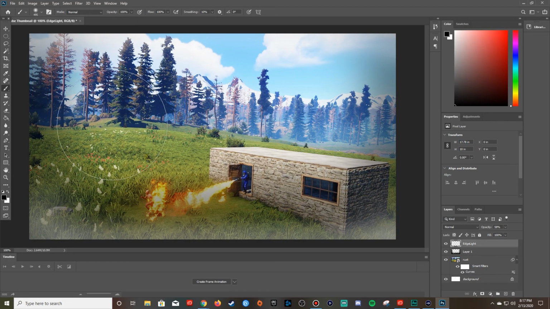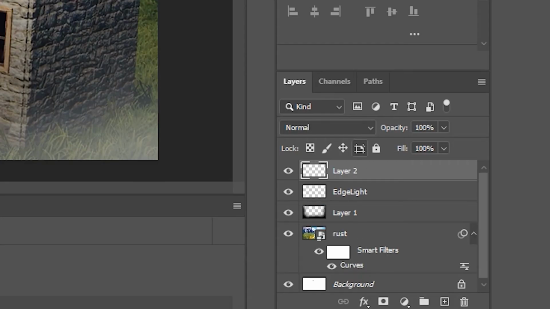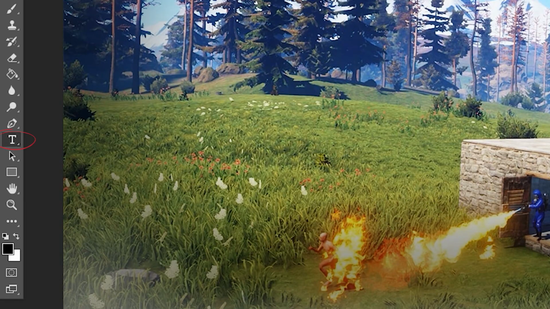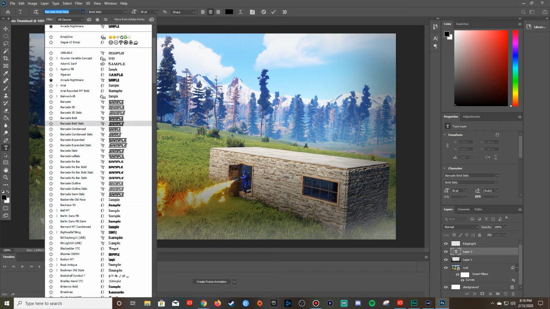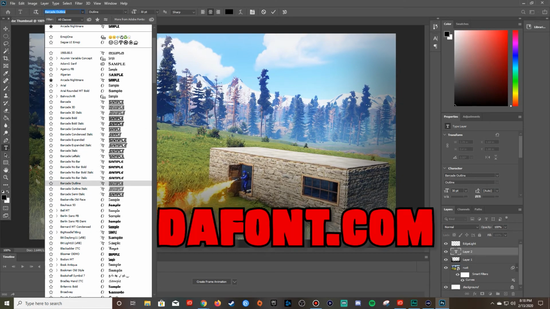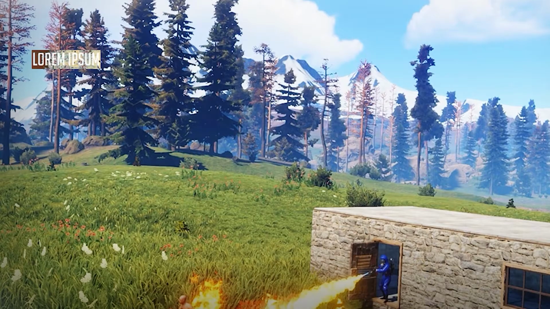Now we want to finally start adding in our text, so let's include another layer and drag it right below the edge light layer. Go over to your font tool, select anywhere on the palette because we can change this later, and I really recommend checking out dafont.com to find different fonts for different styles of your videos, but for this specific video we're going to be using Big Noodle Titling. Now in the font block, type out some verbiage that's relevant to the title of your video and the context of the content. In this case, we're going to go ahead and call it Rust Trolling.